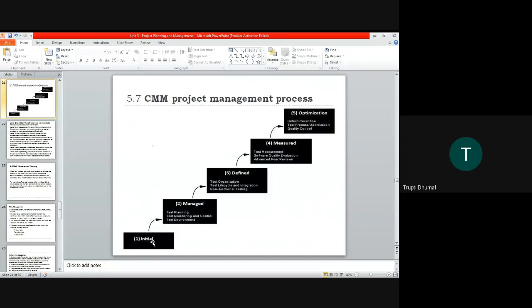What is the initial level we had, how I'm going to manage it, what definition I should have made, then how I'm going to measure all the contents we have with us, and last one the optimization: how I'm going to check my performance upgradation. Means how I'm going to check whether the process is in a good manner or not, whether it is improving or not. That will be checked here in optimization.